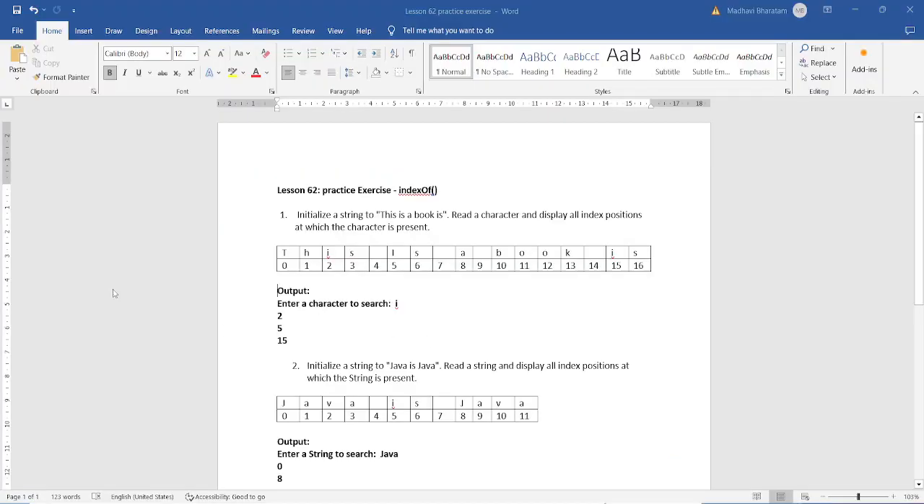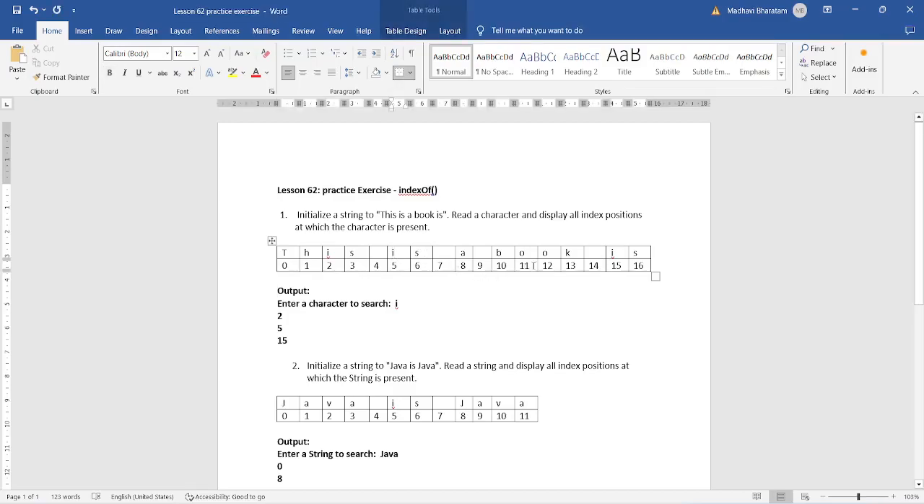Let's see the practice exercise. Initialize a string. This is a book is. Read a character and display all index positions at which the character is present. The same program which I have shown you. If I give input as I, it should display 2, 5, 15. 2, 5, this is lowercase I, and 15. Fine.